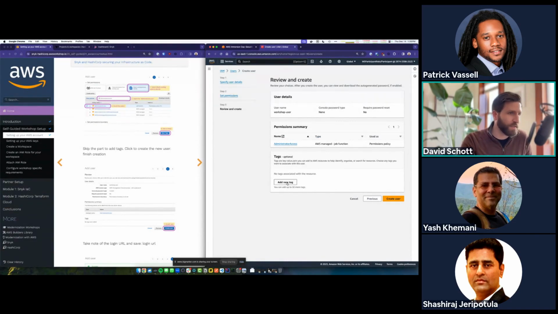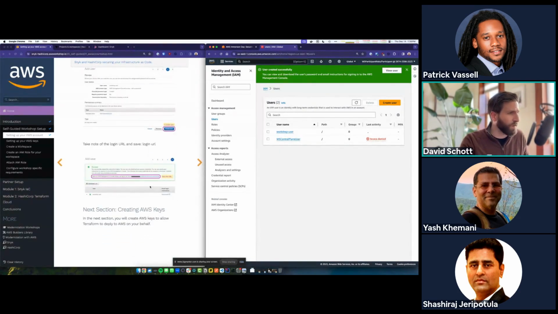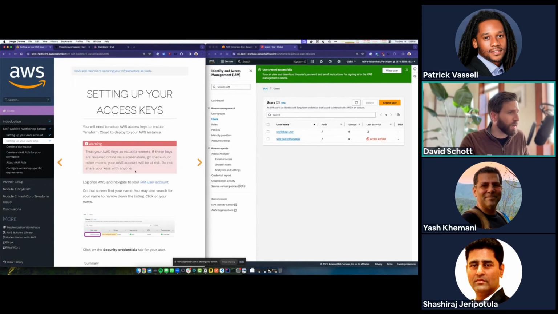We can add tags as a best practice. We probably should have a name there, maybe created by, created on, stuff like that. But this is a throwaway account, so we can skip that and just go ahead and create the user. All right, so your screen should look like this. User created successfully.